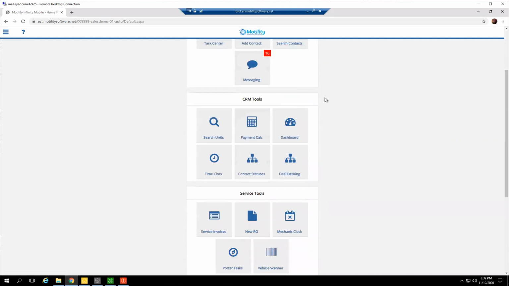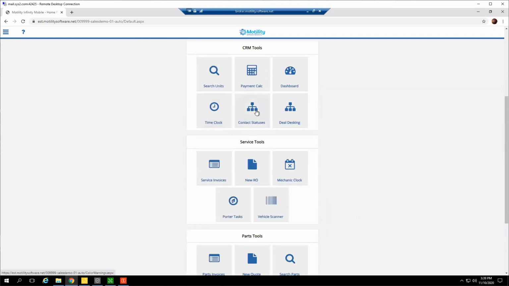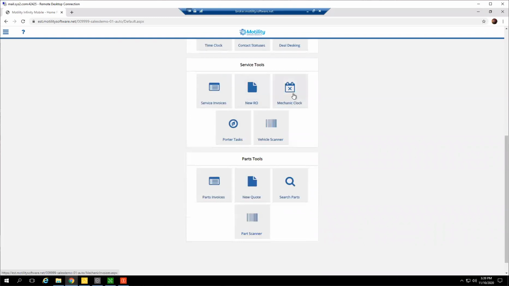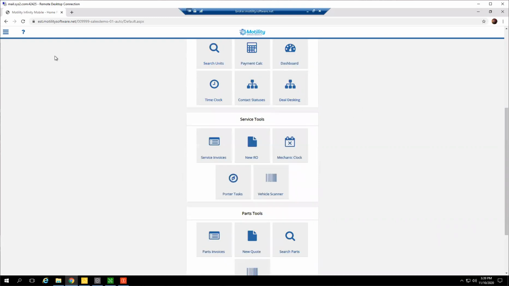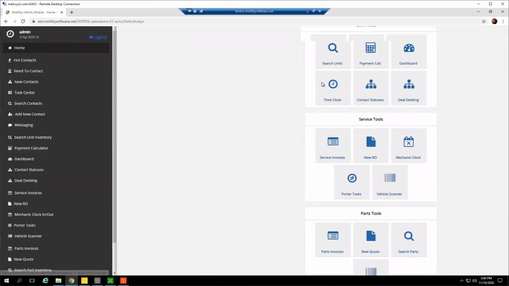So now let's focus on what we're training on today, and that is the technician time clock. So you can see there's a bunch of different buttons in here, but technicians just worry about a singular one. It's called the mechanic clock. Now, when they log in for the day, they can click these little bars up here at the top or click the time clock here. Both of these are general time clocks, the one up here in the top left and the one right here.